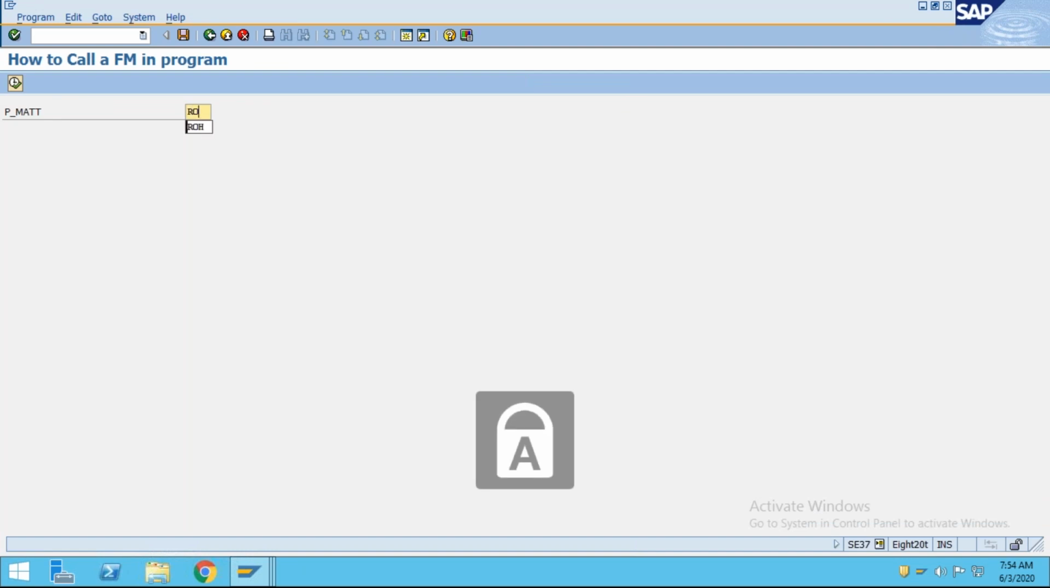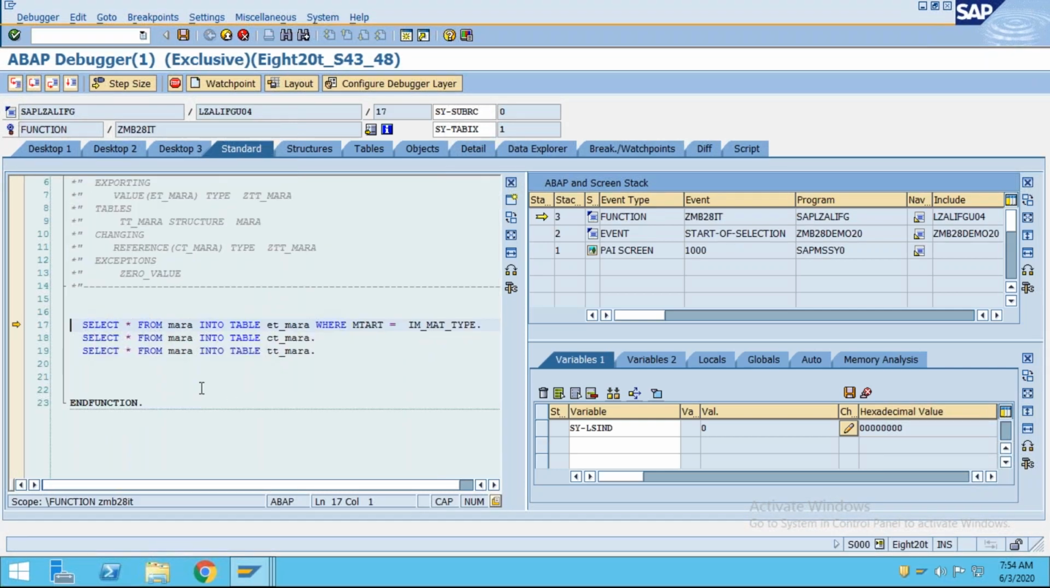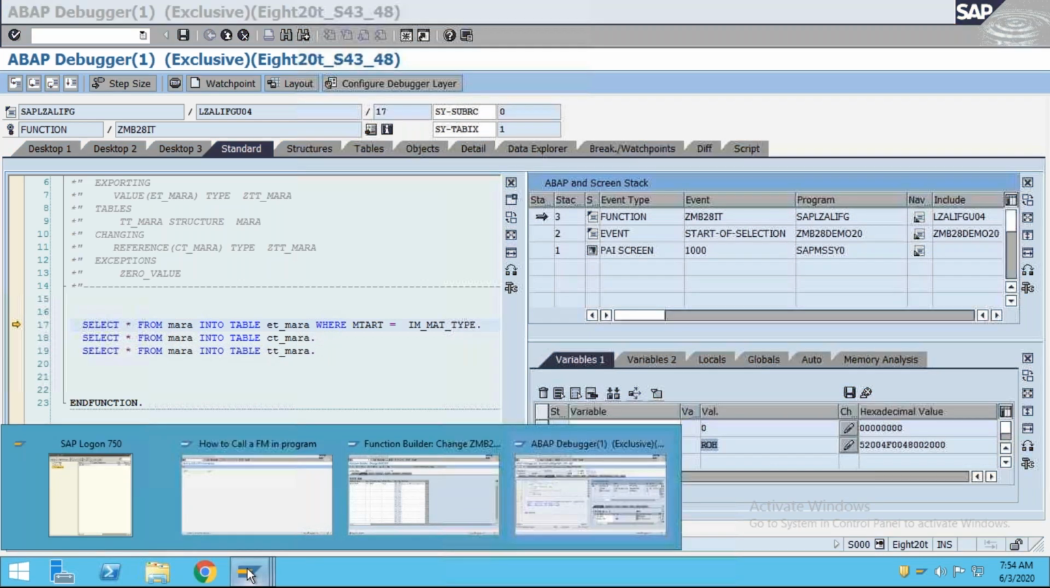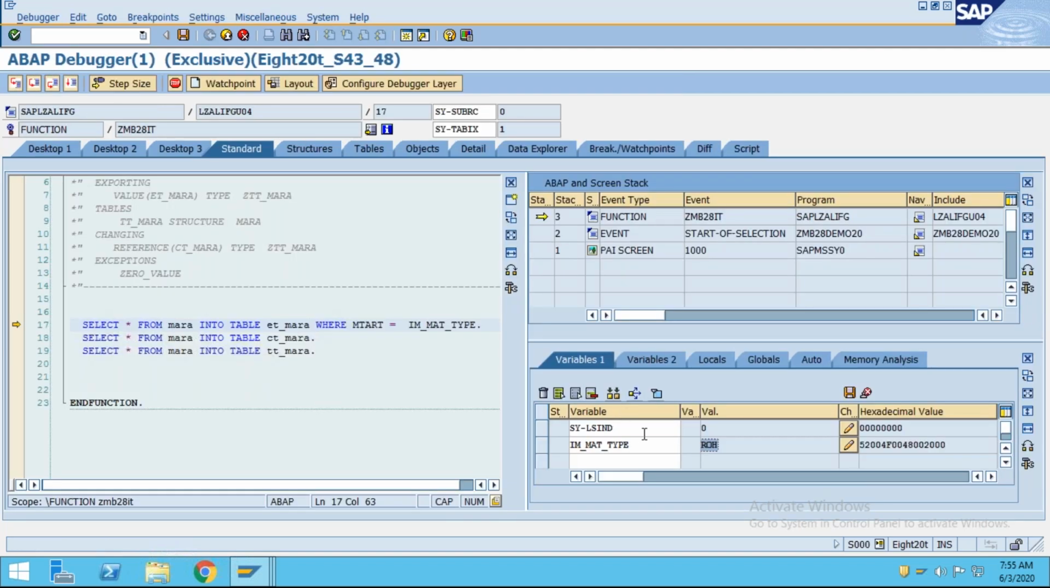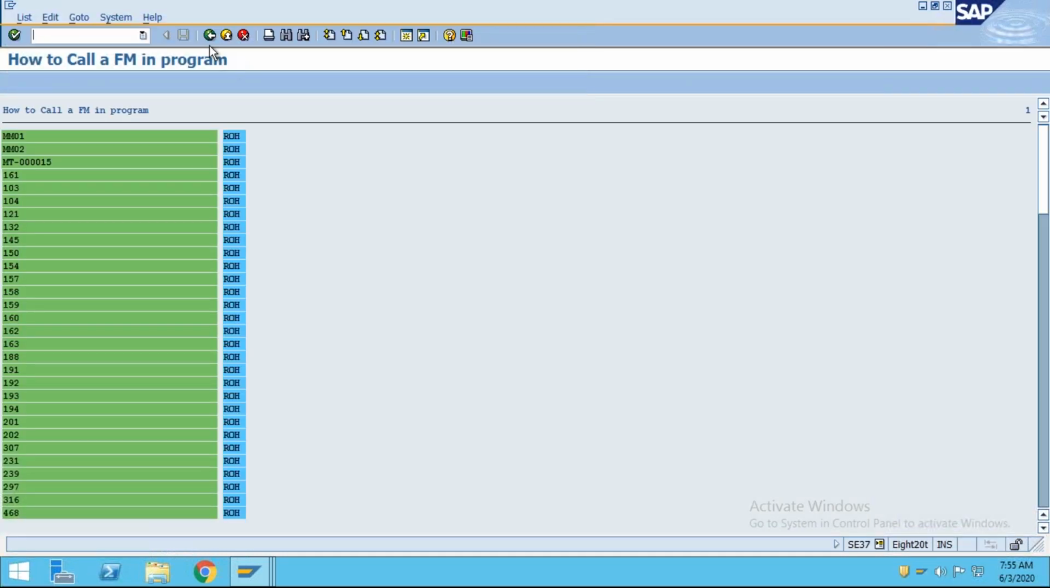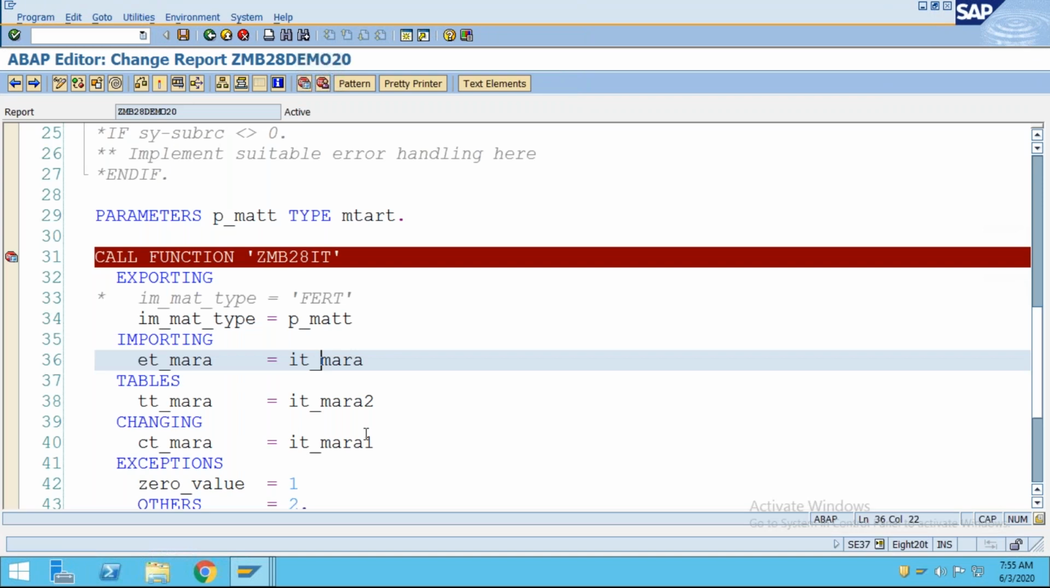So if you don't pass any value, then only it will take the default value. For example, I'm going to take ROH, and there I have put the default value FEIT, if you remember. Press F5 and you can see now here it will come as ROH. There I have defined FEIT as a default value, and it is in activated status. Because I'm passing a value, it takes that; if you don't pass anything, then it will take FEIT by default. Any other question?